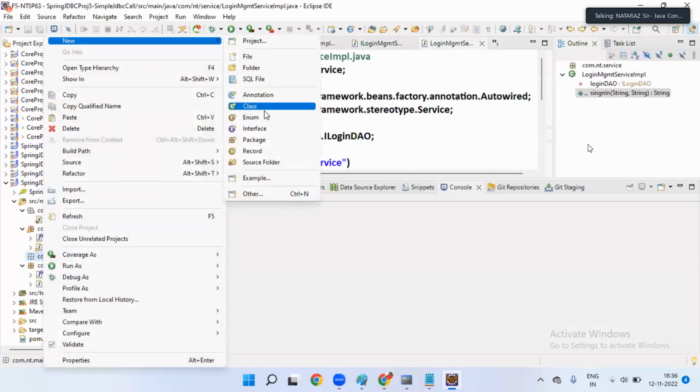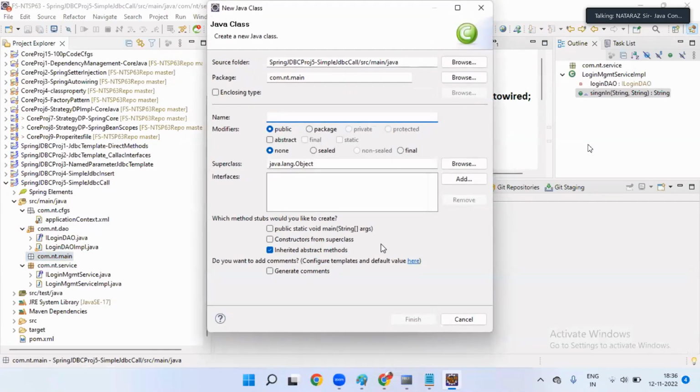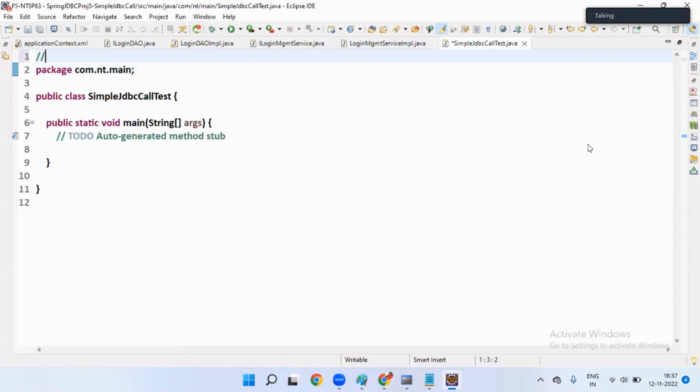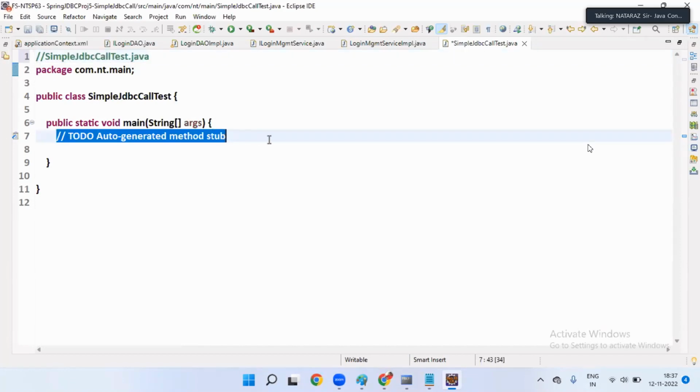Right click, new class. Tell me, what is the story? Again, apply SimpleJDBCCallTest.java. Create IOC container.